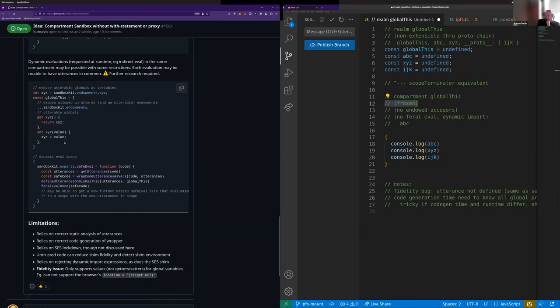However, I think the issue is that you can make them writable but non-configurable, and then I'm worried that if you took the global this and you defined a property on it that overrode one of these, then you would break the linkage between the free variable XYZ and this variable XYZ. That's why I suggested making the global this a proxy object that traps defineProperty.